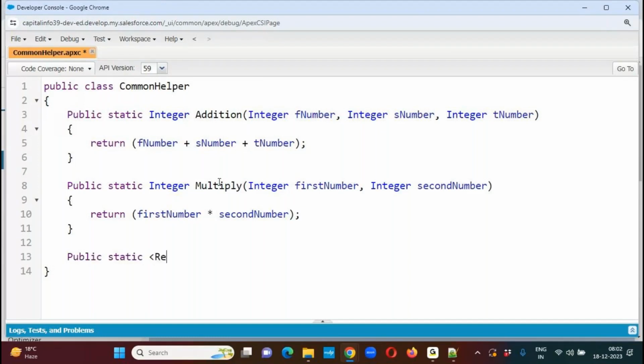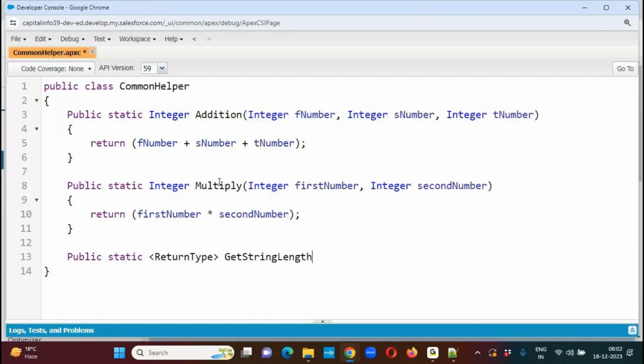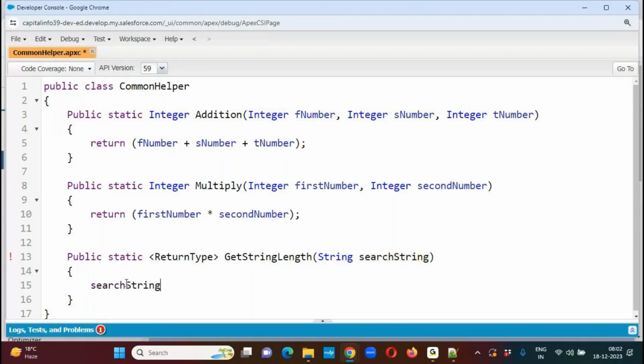Public static integer, input string or such a string. Now I want to collect that. In this particular string, how many characters are available? I would like to count. How can we specify? Use string dot length. I want to return that. What is the return type? Integer. Okay. Now observe the scenario here.